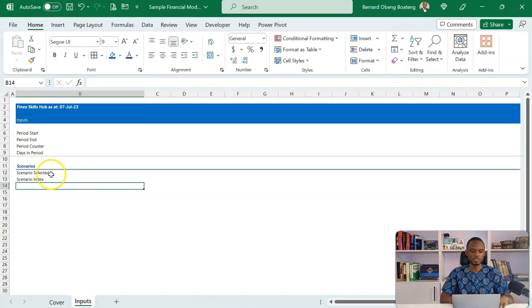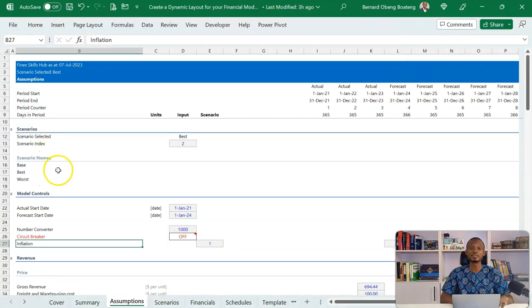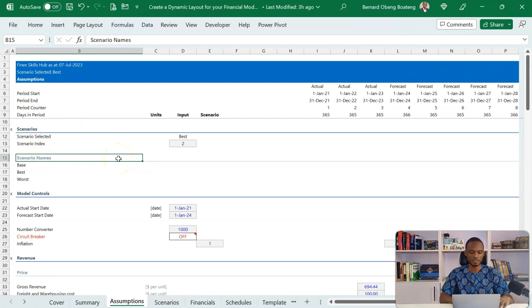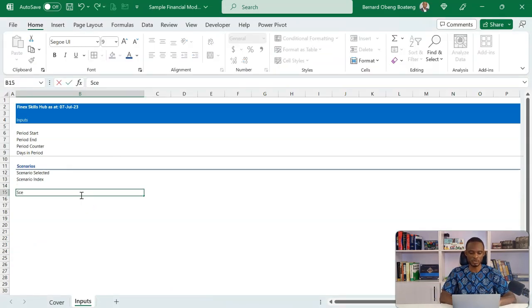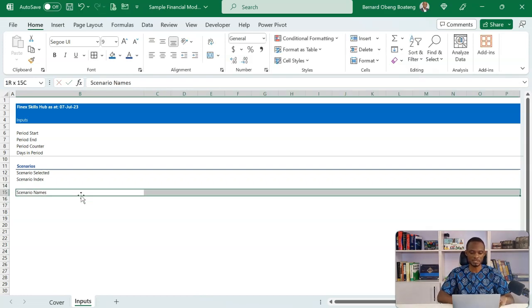Okay, so these two will help us always select the scenario and then change the output, right? Now, the same thing that we did for scenarios, we are going to do for scenario names. If you look at that, we are using that as a typical heading too, right? So yeah, I'm going to leave a space and then call this scenario names. Okay, so I'm going to highlight the whole of this.